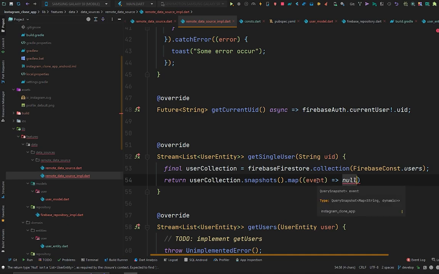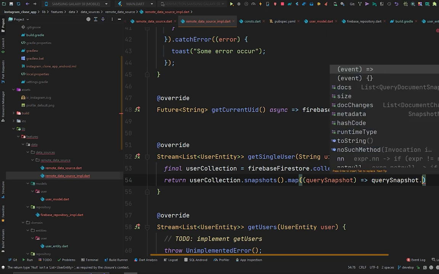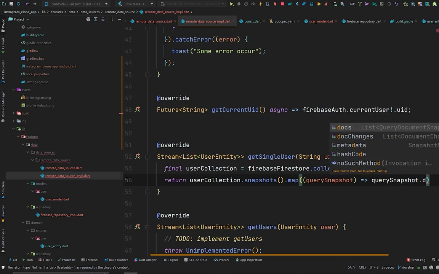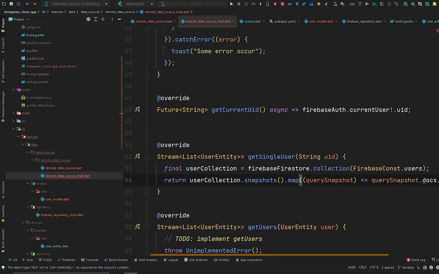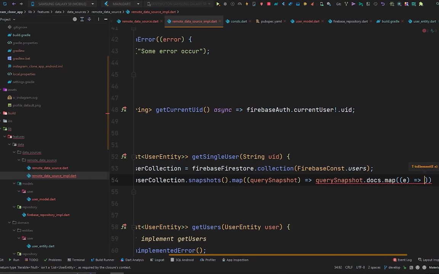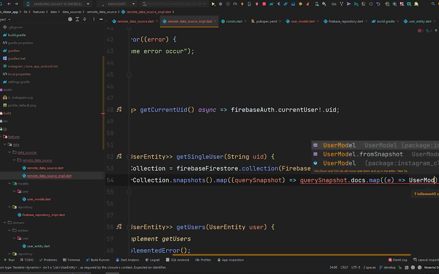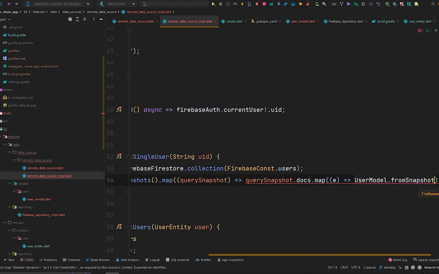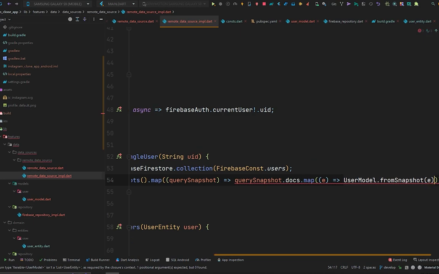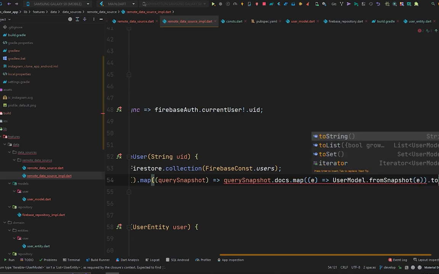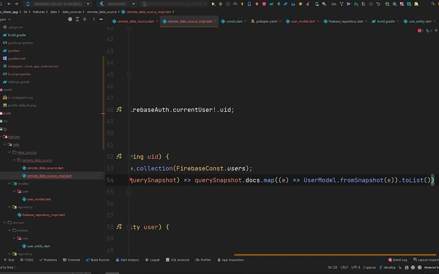So we will make this query snapshot, and from this query snapshot we will do dot documents, which gives us the list of query document snapshots, and again we will map them, and here we will call our fromSnap method to convert these query snapshot objects, then we will read them. So here we will do UserModel.fromSnapshot, and inside the parentheses we will pass this e here, and after this we will call toList to convert them to a list at last. So the error will be gone.